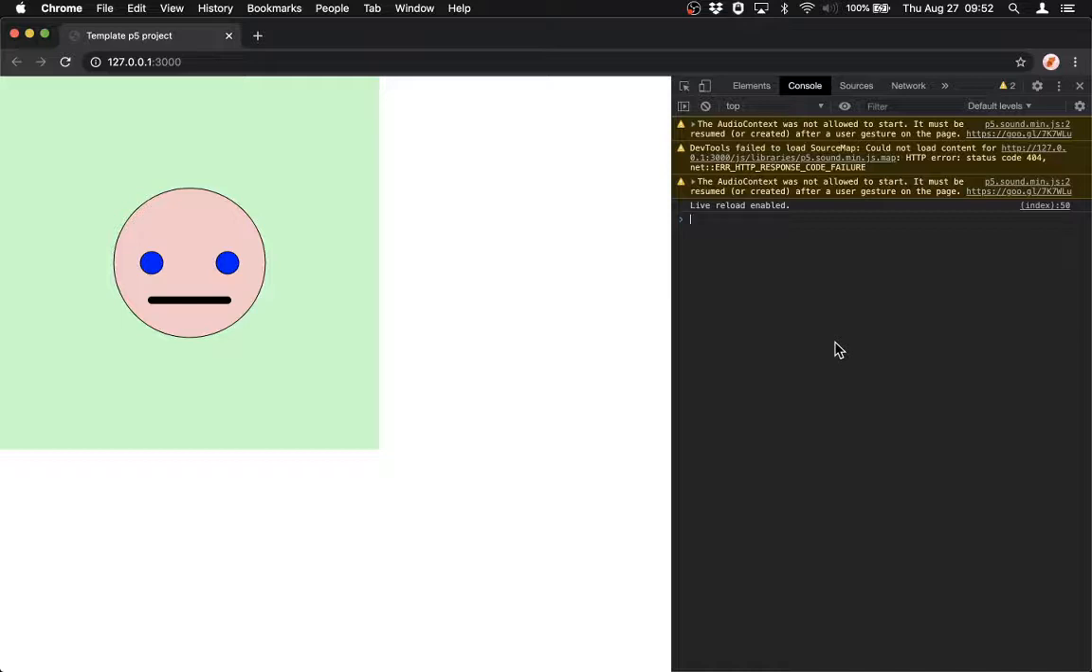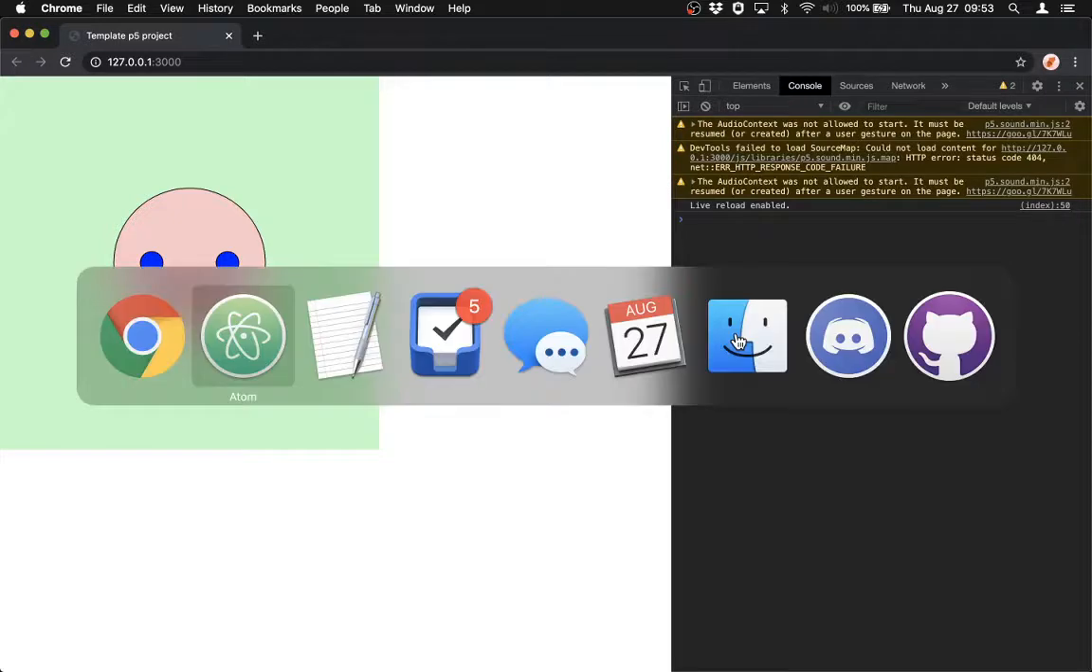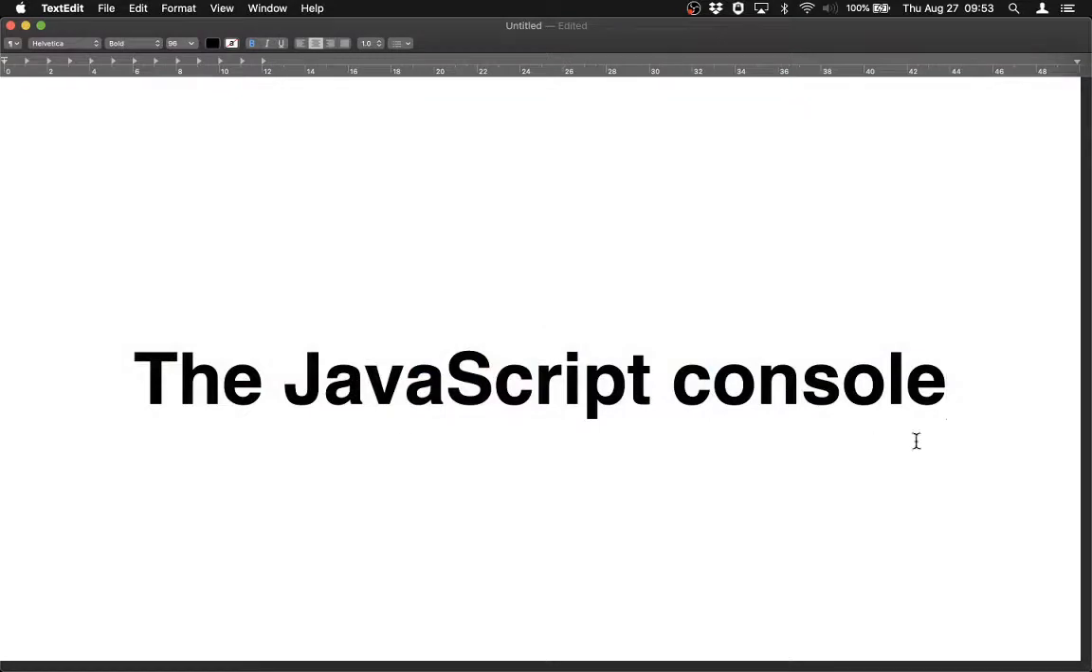Getting used to that process is very important. It's right up there with looking at the reference in terms of ways that you can get better at programming. Okay? That is literally the process. That's really how debugging works. Okay? So we use the JavaScript console.